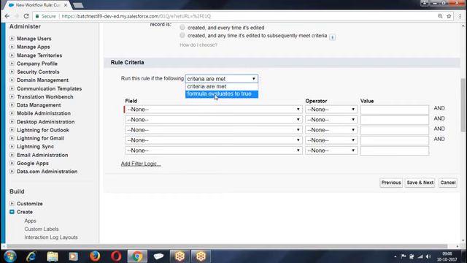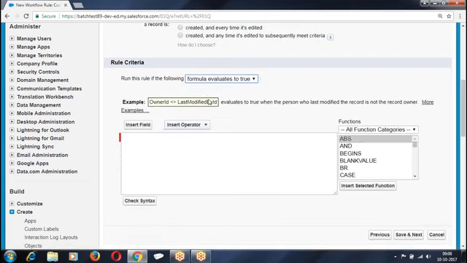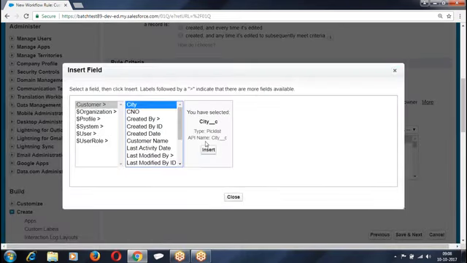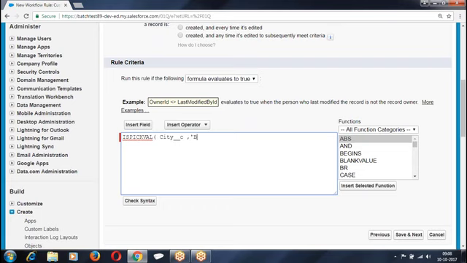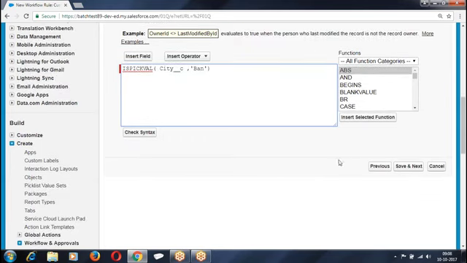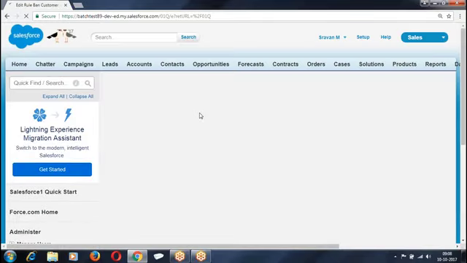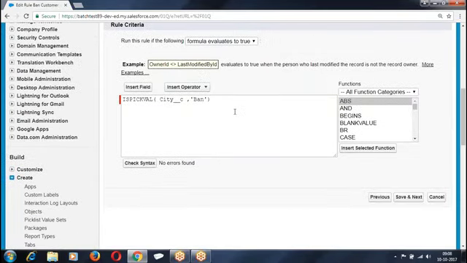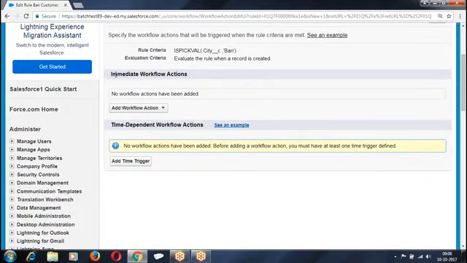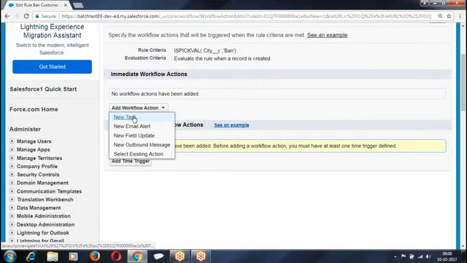criteria or formula, it's your choice. I am going with the criteria, or you can also go with a formula. There is a formula. Is equal to city, then perform the action. What is the action you are performing? Immediate action. In the immediate action, what am I doing here? Creating a new task.